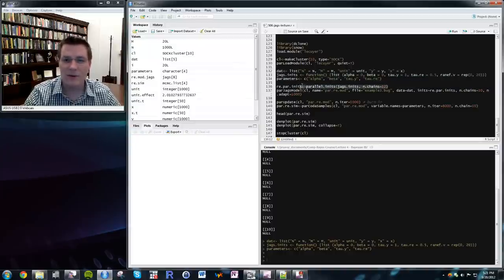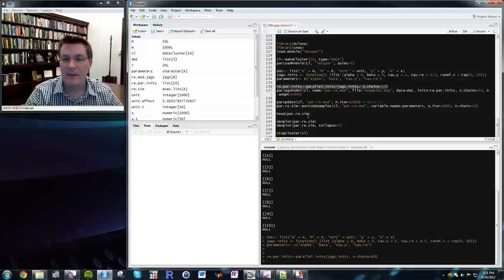One thing I have to do differently is I now have to generate parallel initial values in addition to just the regular JAGS initial values. All you need to do is call parallel inits, feed in the JAGS inits command you have, and tell it how many chains you want. And in this case, I actually don't want 12, I want 10. So I'm going to save those initial values in re.par inits. And then I'm going to feed re.par inits to my JAGS model, which is here I'm constructing my par JAGS model. I have to give it what cluster I'm using, the name that this model is going to be called.